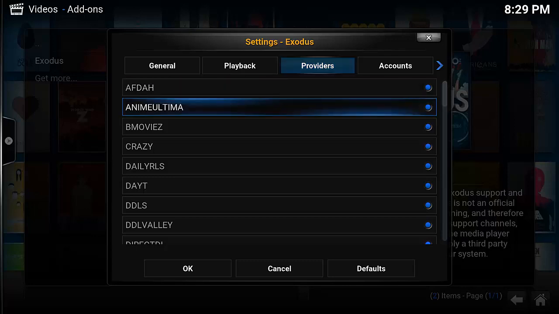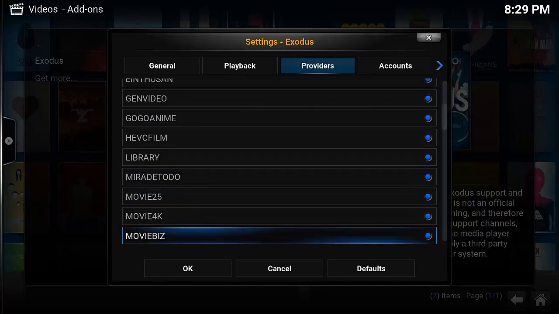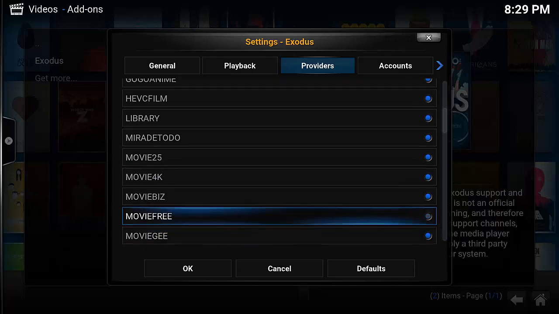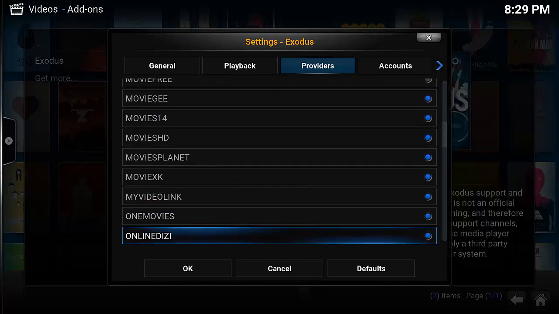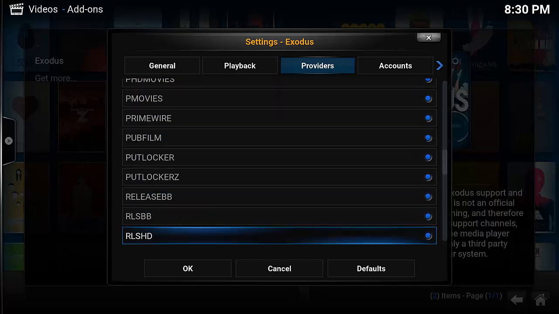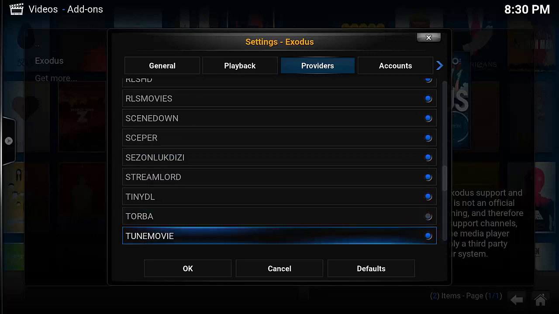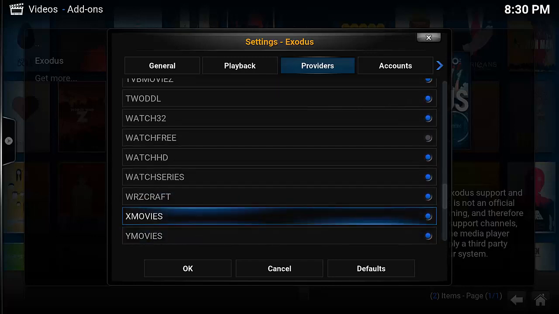So, first of all, we'll just go down until we can find Movie 3. Okay, there we go. Turn it off. Make sure that little circle is not highlighted. We'll keep going down to Online Dizzy. We'll turn it off. Turbo, it's one of those ones that's very similar. We need to go down to it and we'll turn it off. Now we want to go down and turn one more off, which is called Watch Free. Sorry, one more after that. X Movies down the bottom here.